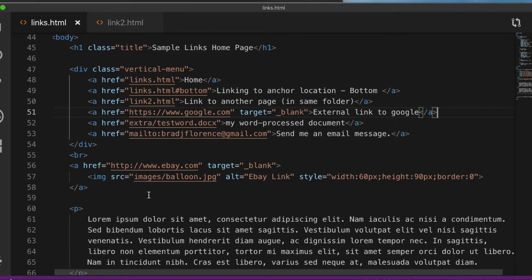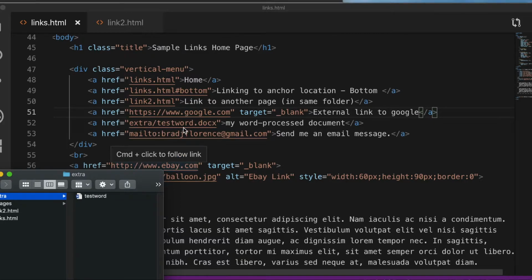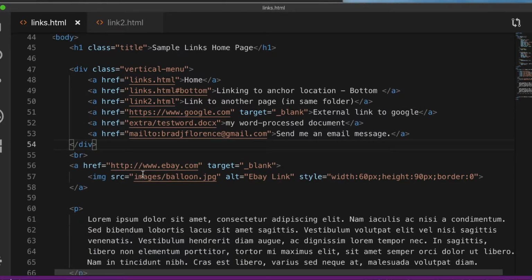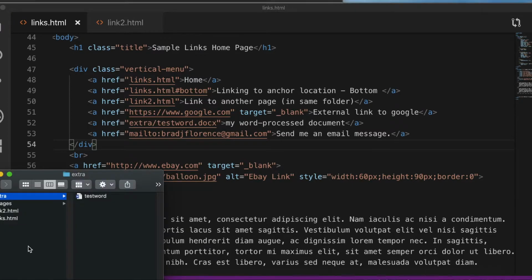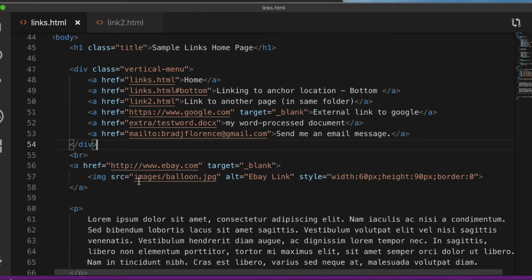So I downloaded an image, and notice when we talked about file formatting early on in the lessons, in this whole folder, I have all my images in an images folder. And then all my extra documents, like my Word document here, test Word, are in another folder. So when we link to our Word document, since it's in that main folder and then in another folder called extra, you have to do extra/test Word document. Same thing for images. Everything is in this lesson 7 example folder, but if it's in another folder, you have to put that path to it. So for our image, it's in images, and it's called balloon.jpg.